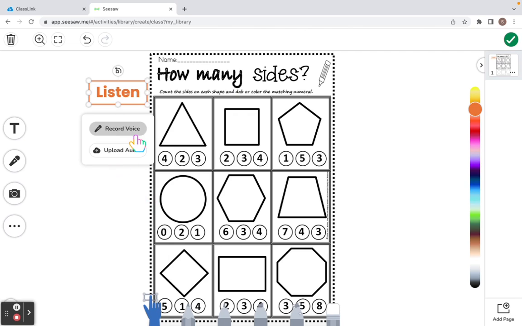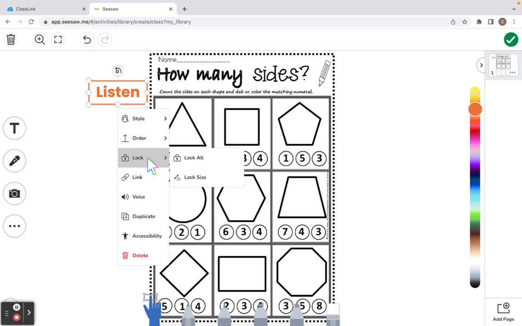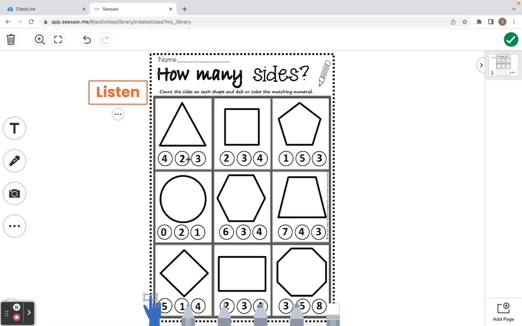Once I click voice, it'll say record voice. If I click that, it would record myself. And once it's done recording, it's very important for this step: you have to click lock and you're going to click lock all. That ensures that students cannot accidentally delete your instructions, because that is common. Students are navigating technology and they accidentally delete things. So I always lock it so they're able to go and listen to my instructions. Now I can record the instructions. Students can listen to it at any time. So my assignment is how I want it to be.